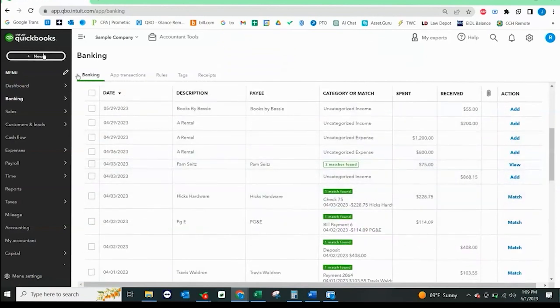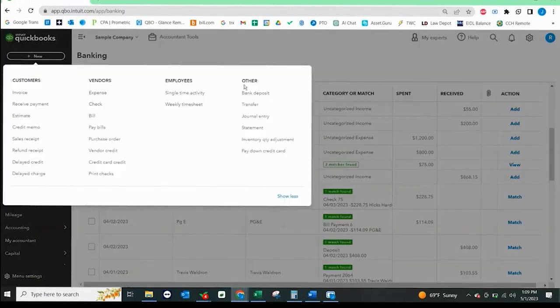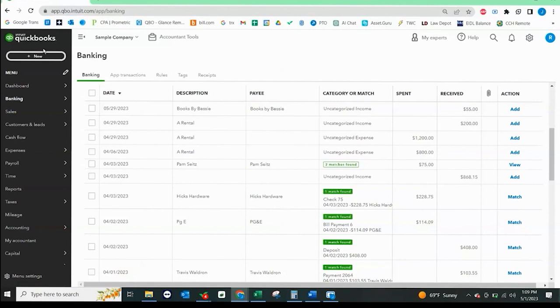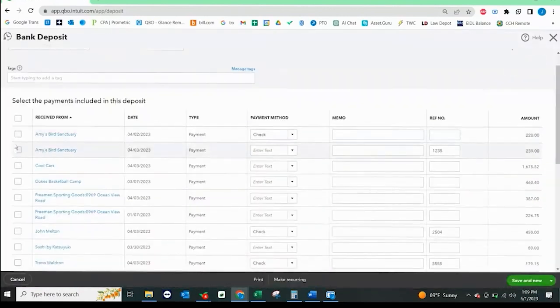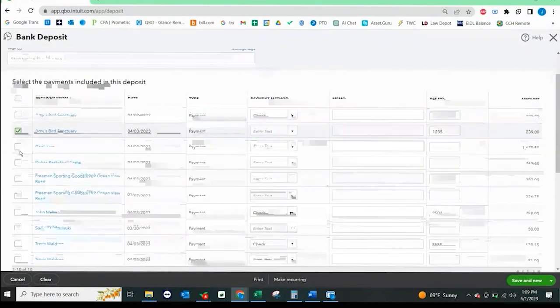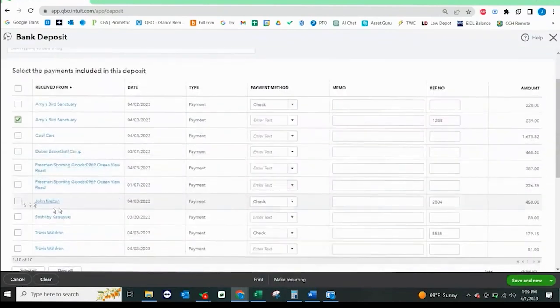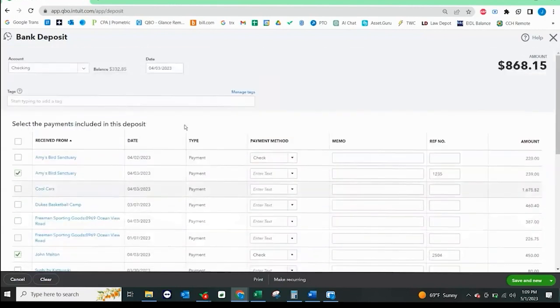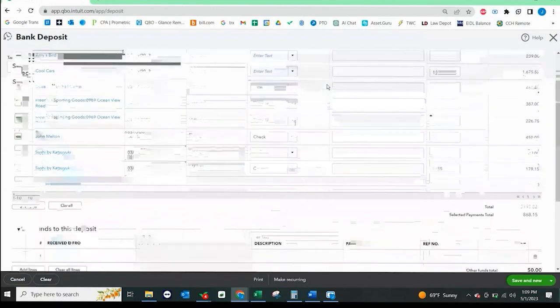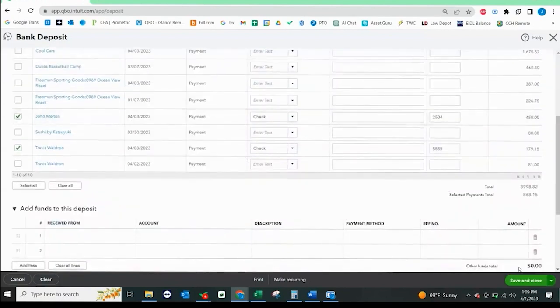It still doesn't match $868.15, because we haven't done the final step, which is the actual deposit that clears the bank. In order to record that deposit, you're going to go to Plus New, Bank Deposit, and we're going to select those 3 payments. So the $239 from Amy, the $450, which is right here from John, and then the $179.15 from Travis. And now selected payments total you can see down here is $868.15, and we received them on April 3rd, like this says. And we're just going to hit save and close.